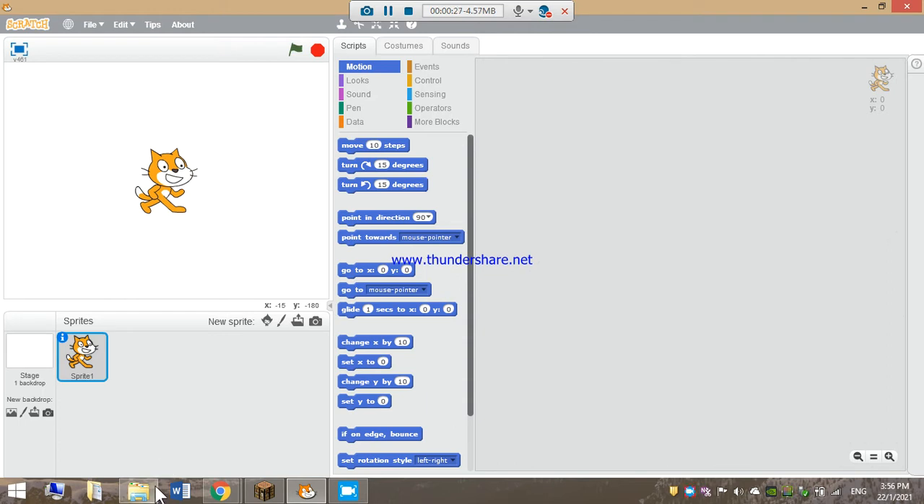It can be made from mit.edu, Scratch 3.0, Scratch 2.0 and Scratch 4.0.